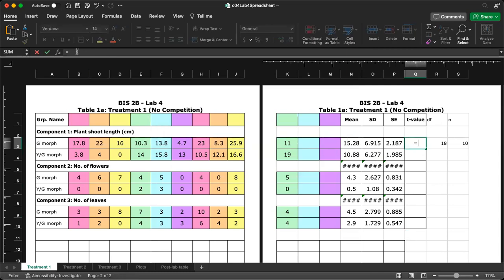Now to actually calculate what this t statistic should be. So start off with the equal sign. Remember, the formula is the difference between our means, right? So there's our first mean, and there's our second mean. We're doing these comparisons between these green and these yellow-green morphs, right? So for each component, we're going to have a separate t-test statistic. So difference between the means, and then we divide that by the square roots of the standard deviations squared.